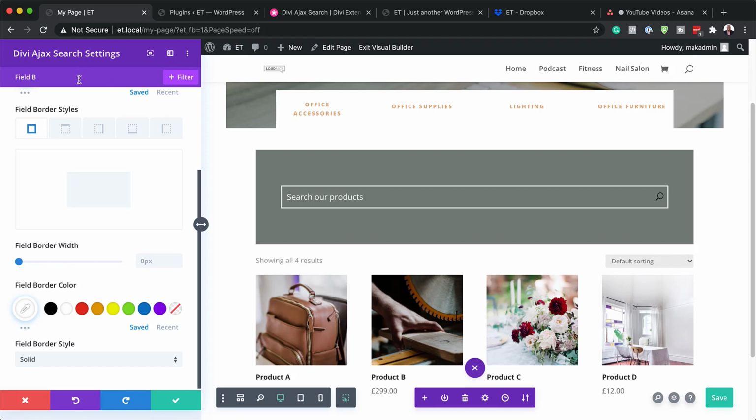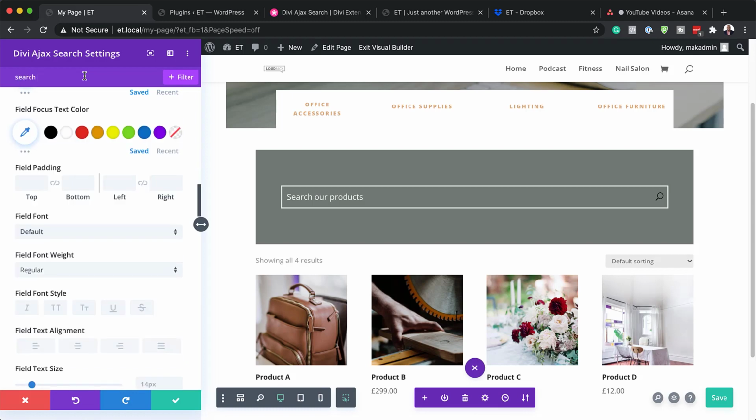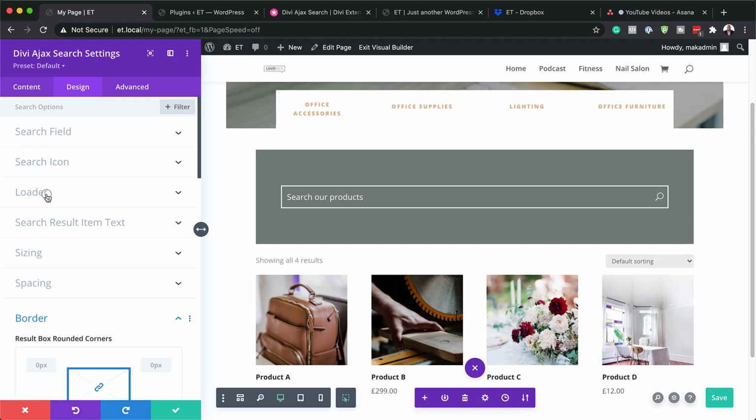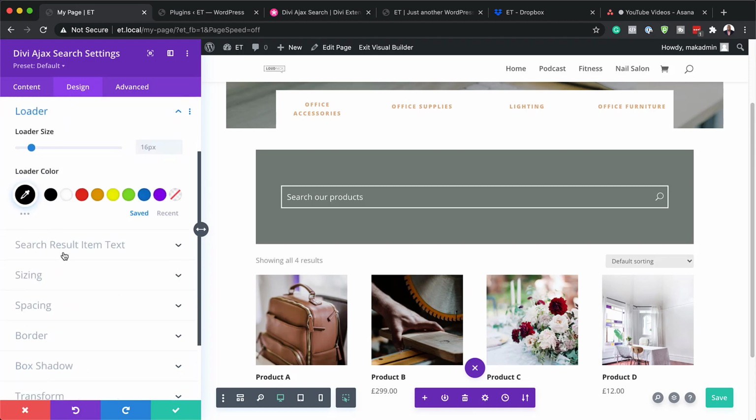Now we also need to look for our search icon color, because as you can see here, this doesn't look great. So let's search for search icon. And here it is. I want to change this to white. And also, if you want to increase the size, you can increase it here. But you know what? I'm okay at 16. So the next step now is to look for our loader. So here it is. I'm going to click on the loader here. And we're also going to change our color for our loader and set this to white.